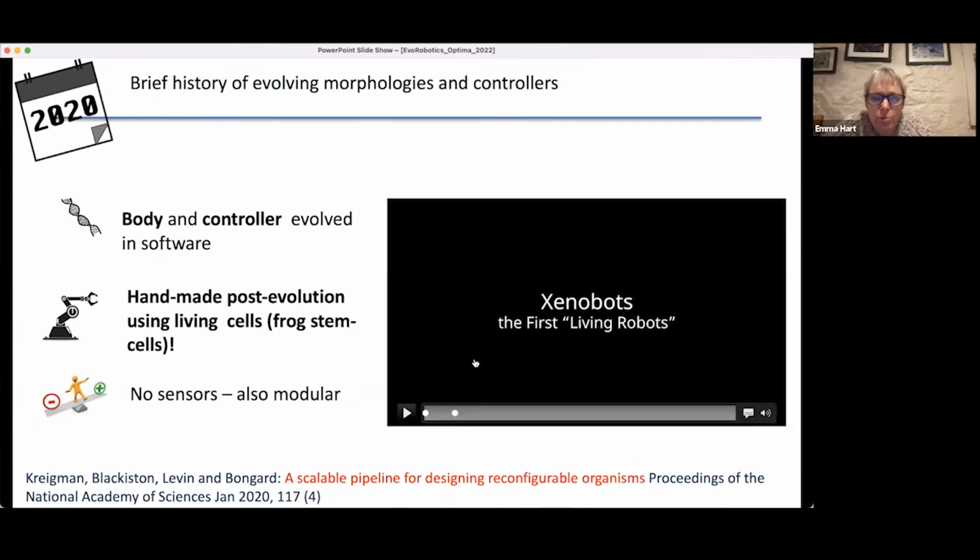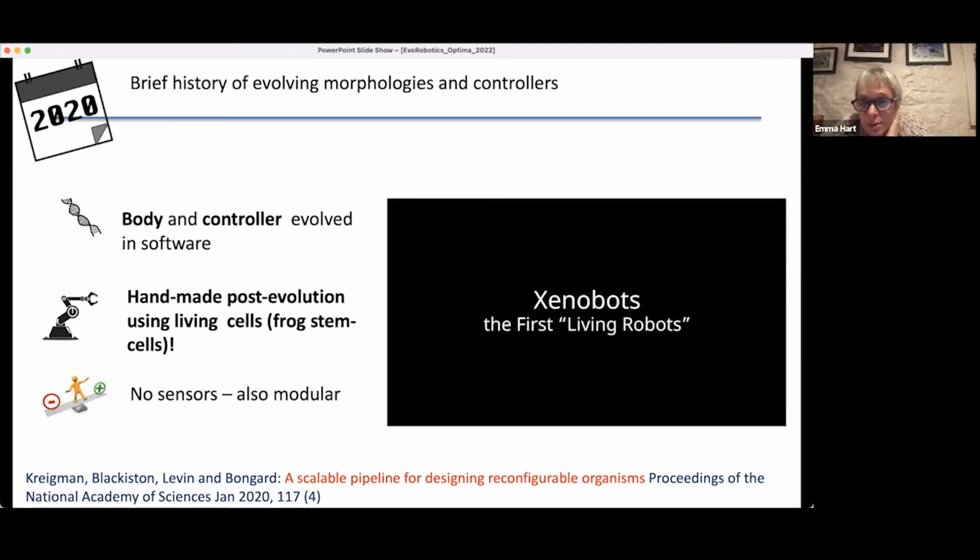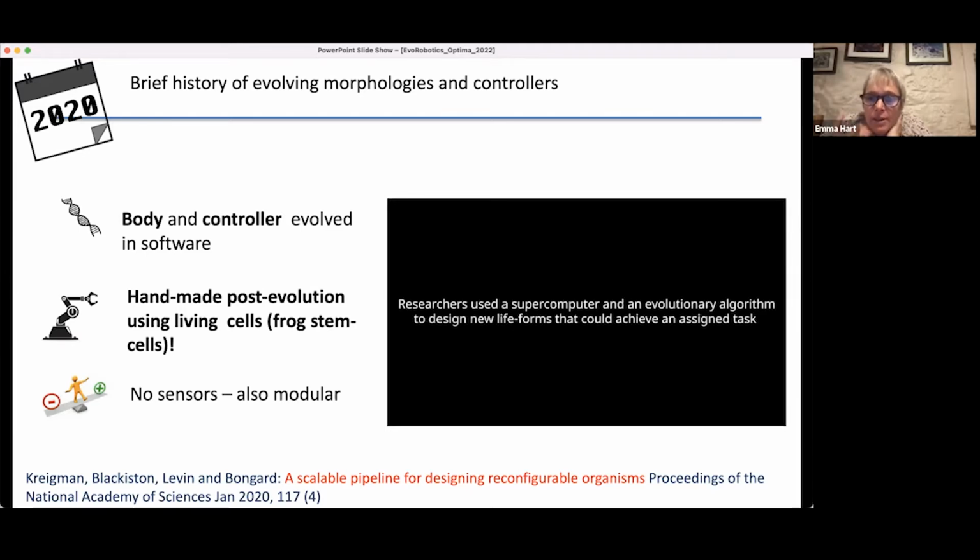Okay, so I just wanted to show you one more example, and you might have seen this recently in the news. This is work from Josh Bongard's group in the States. Again, they are designing body and controller in software, and the things they're designing look much like the thing that you just saw. But the really remarkable thing I think here is after they've designed them in evolution, they actually build the best design using living stem cells from frogs. So it really is the world's first living robot. I wanted to show you this because it doesn't have sensors, but it's really incredible that you can do this now.